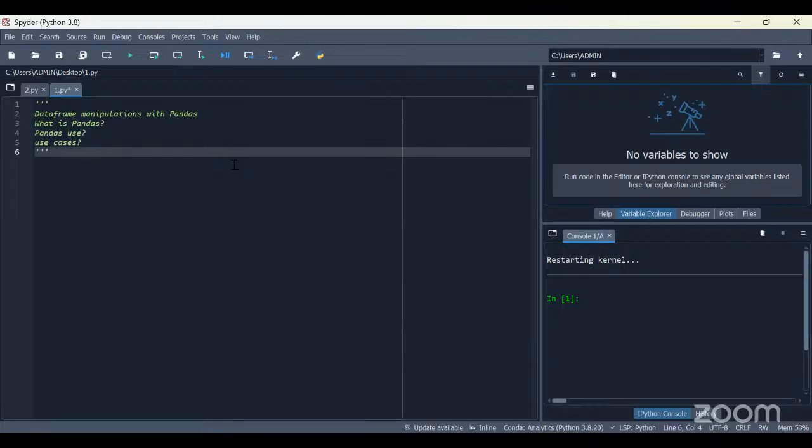Can anyone guess how many categories are present in pandas? In pandas, more than 300 logical categories are present. This is the introduction to pandas.